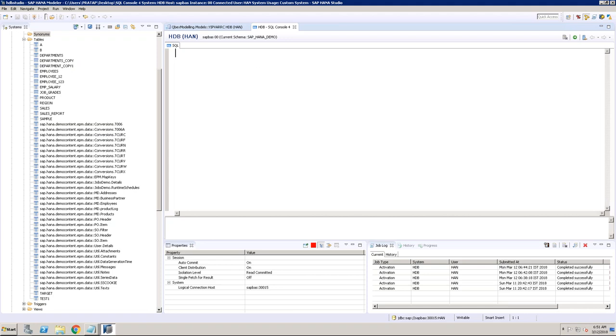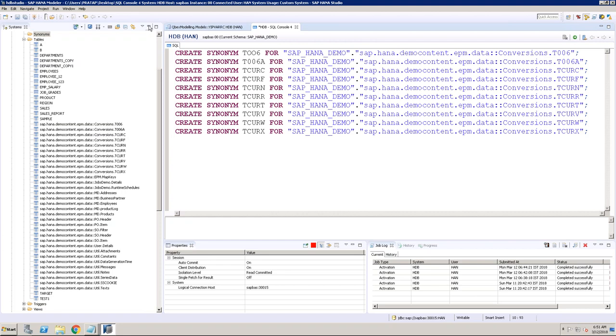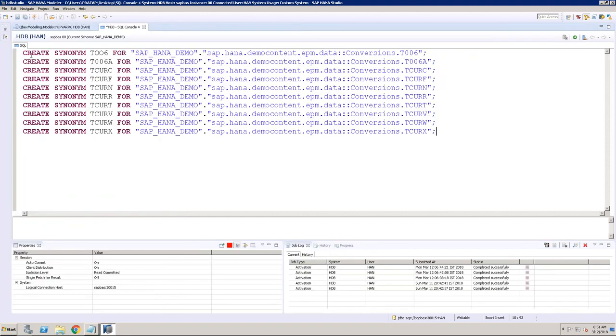So I'm just doing it this way. Also, I'm just using this create statement. We have a statement called create synonym, with the naming as P006 for this table. For all the conversion relevant tables, I'm creating a synonym with the exact name my engine would expect.